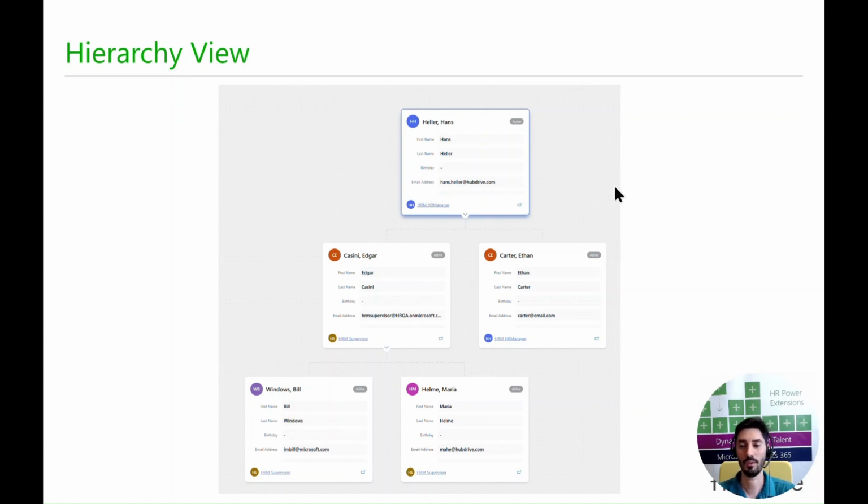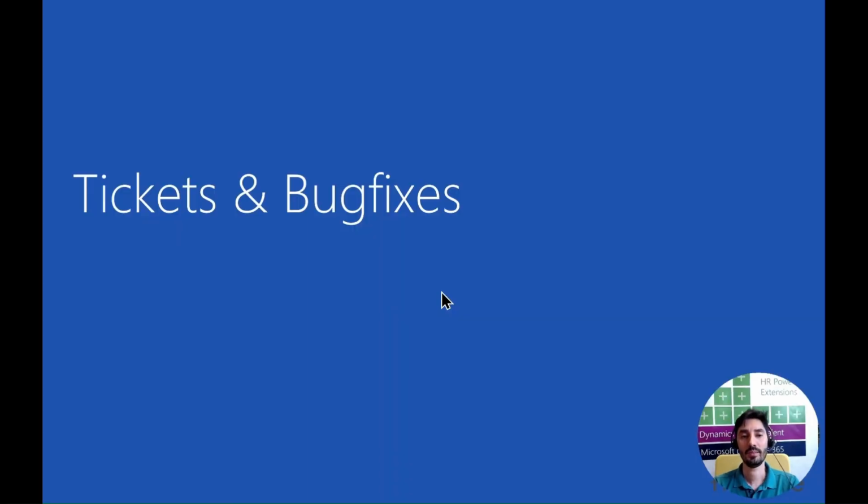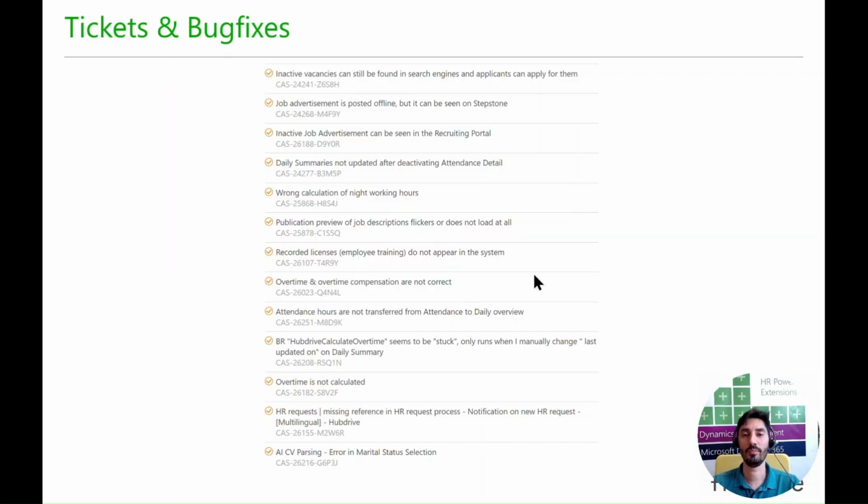So that was all about the hierarchy view. Then we have tickets and bug fixes. I have here a list of major tickets that were solved, but you can also find this information on our web page. And that was it for today.